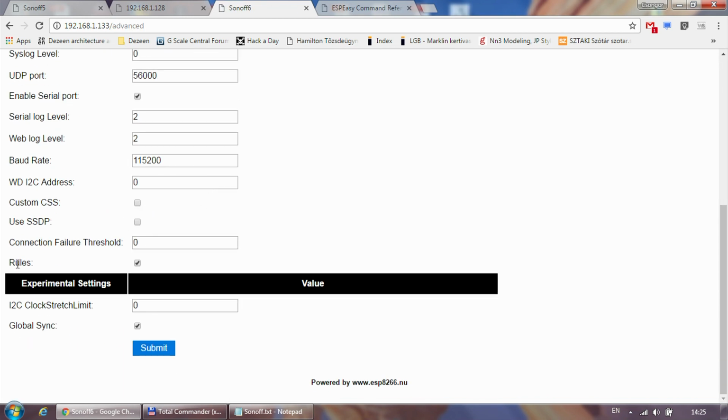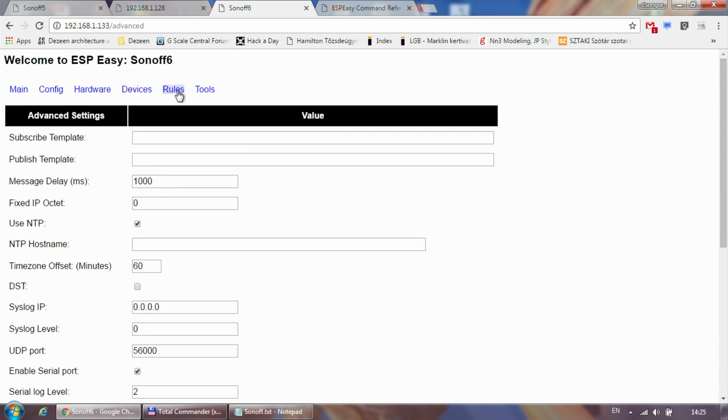Before we do any work, first we need to go into Tools and into Advanced, and enable the rules. So you enable that, you do submit, and the rules tab will appear, because otherwise it's not enabled in ESP Easy.